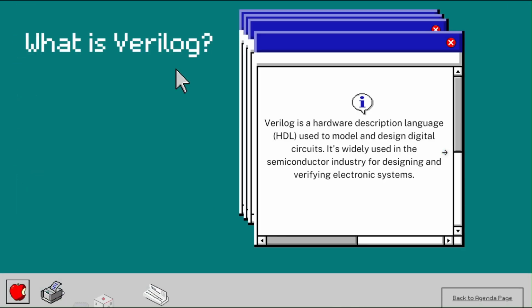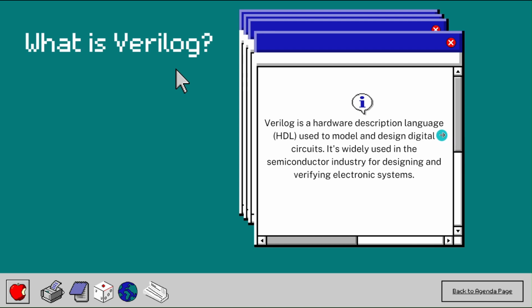So first of all, let us see what is Verilog. Verilog is a hardware description language (HDL) used to model and design digital circuits. It is widely used in the semiconductor industry for designing and verifying electronic systems. Verilog is a text-based language that allows us to design and simulate complex digital circuits. It provides a way to describe the behavior of circuits, its structure, and its timing.